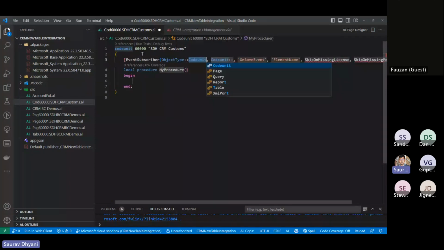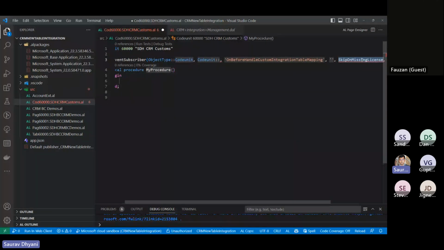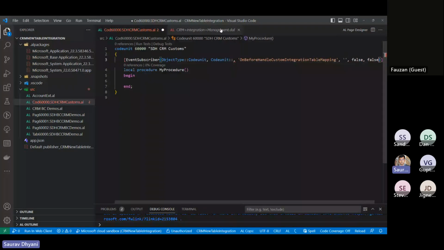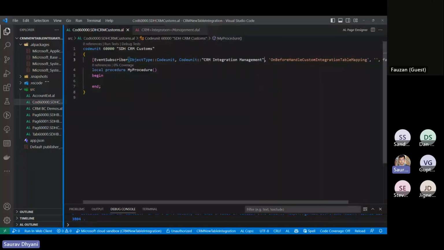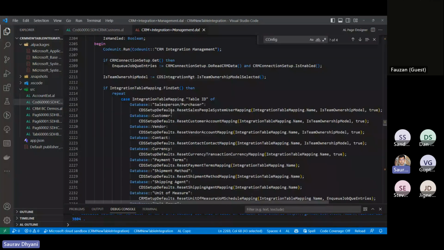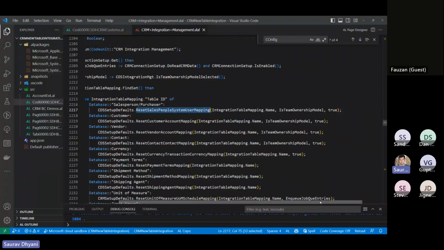So the first one is the event, this. There's no element name. Skip is false, and skip on missing permission is also false. And we are referring to the CRM integration management. This event will allow me to add the tables that I would like to add into that setup whenever the reset happens. And if you look at how it is doing it, it is based on the table ID, and then it sets up or calls a method to reset that table with some parameters.